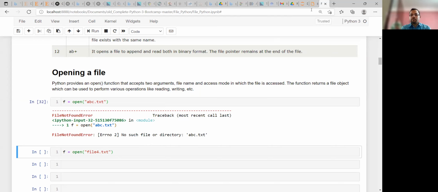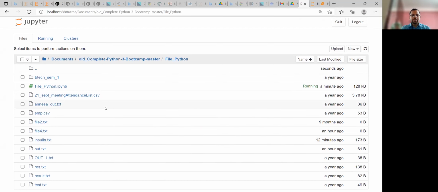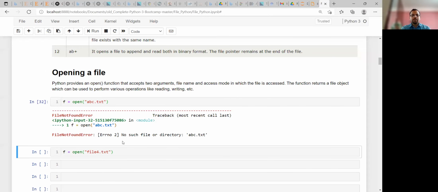Okay, and if you go back to this directory, because I am running this code from this directory, right? Here no file is given with the name abc.txt. So that's why it is showing an error, right? No such file.